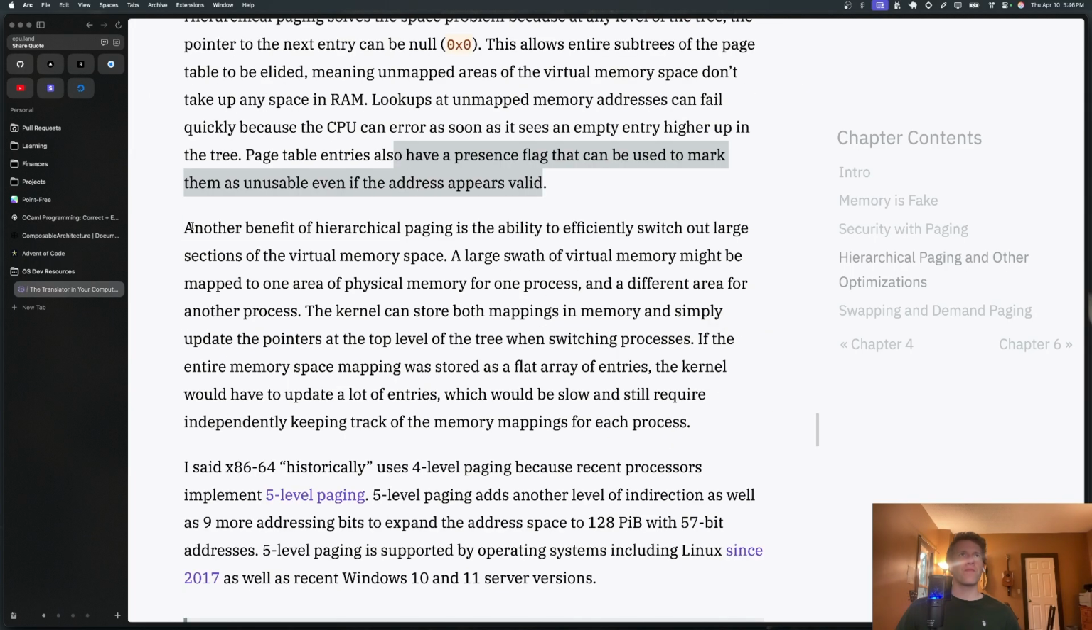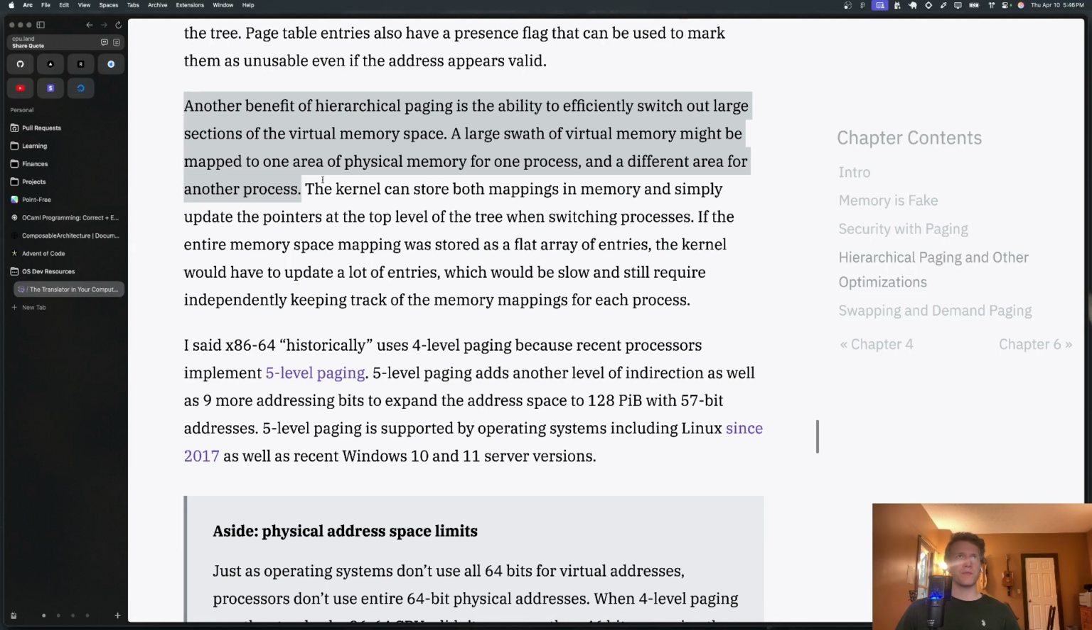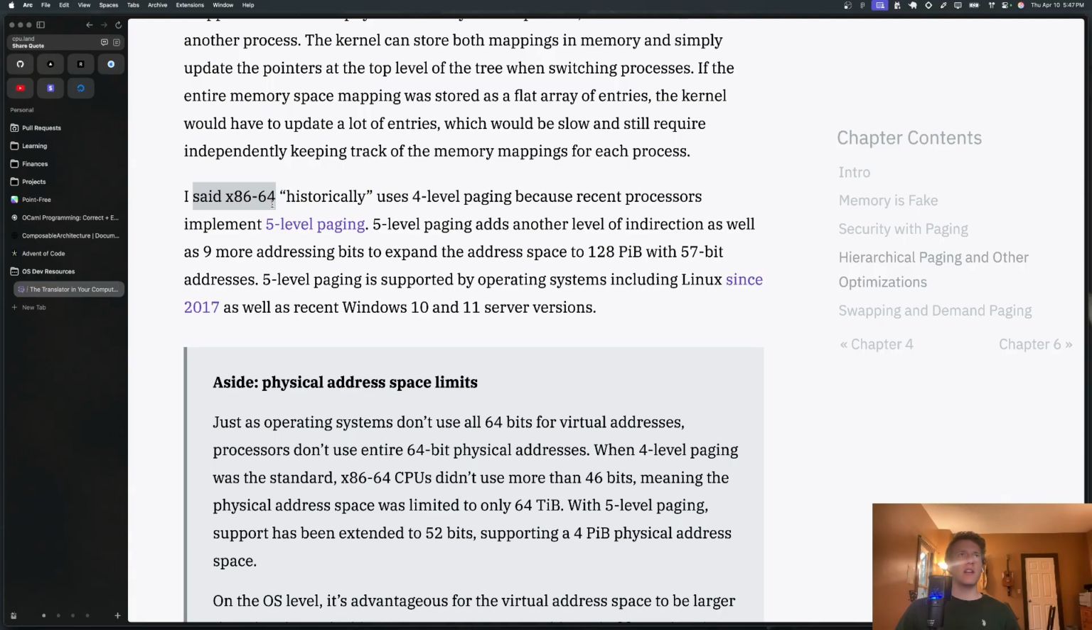Another benefit of hierarchical paging is the ability to efficiently switch out large sections of the virtual memory space. A large swath of virtual memory might be mapped to one area in physical memory for one process and a different area for another process. The kernel can store both mappings in memory and simply update the pointers at the top level of the tree when switching processes. If the entire memory space mapping was stored as a flat array of entries, the kernel would have to update a lot of entries, which would be slow and still require independently keeping track of the memory mappings for each process.